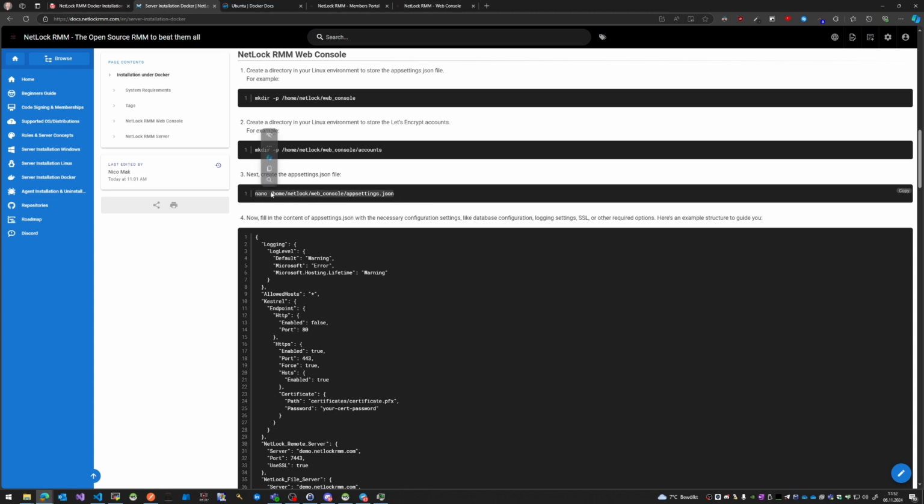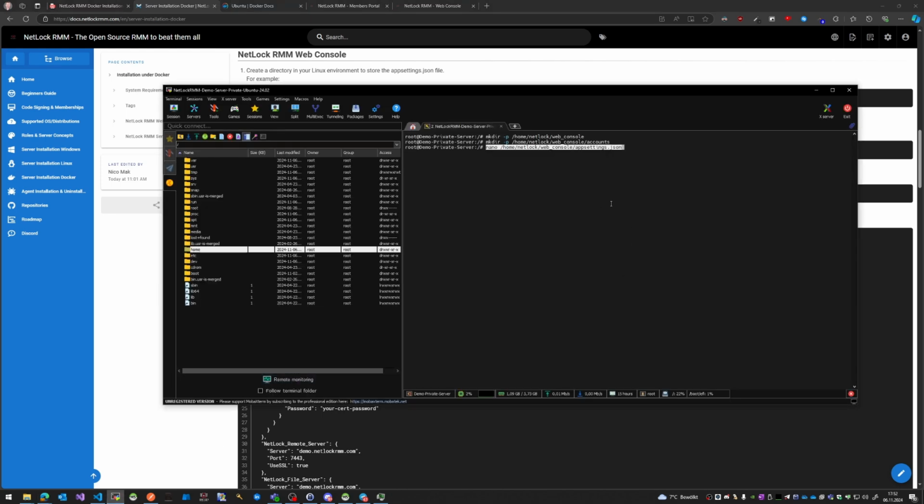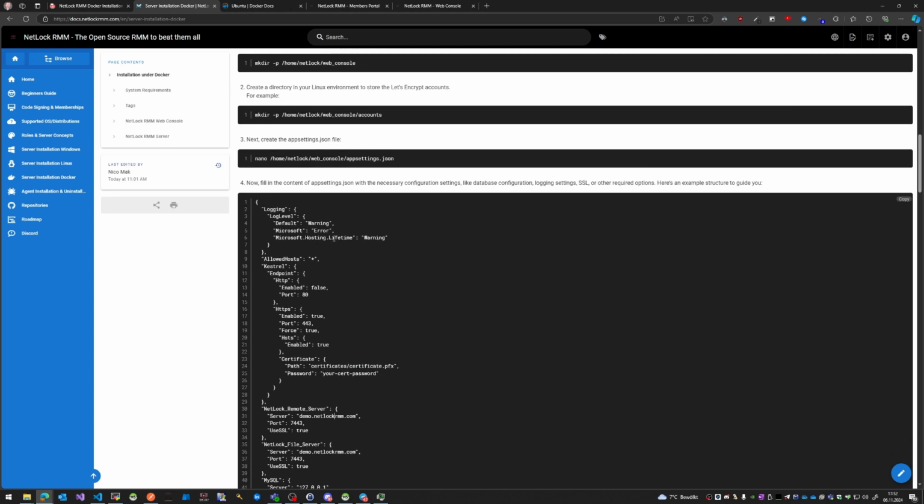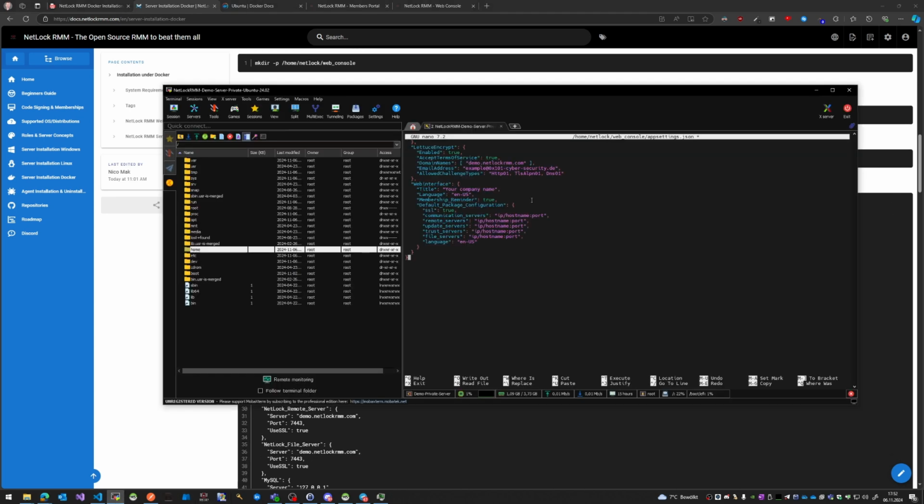And now we need to create the app settings JSON file. In our case, we're going to use Nano. If you have a different text editor, use it. Now, after creating it, we need to fill in the template app settings JSON. Copy the template app settings JSON, paste it in, and that's it. Now we need to configure the settings.